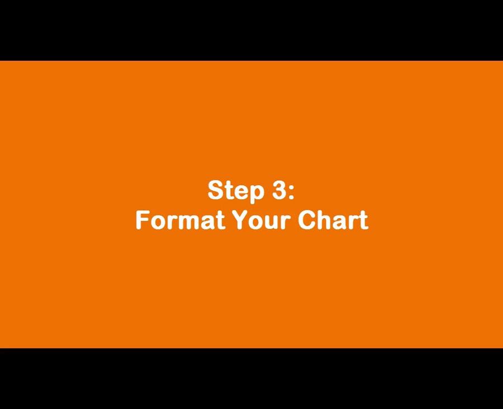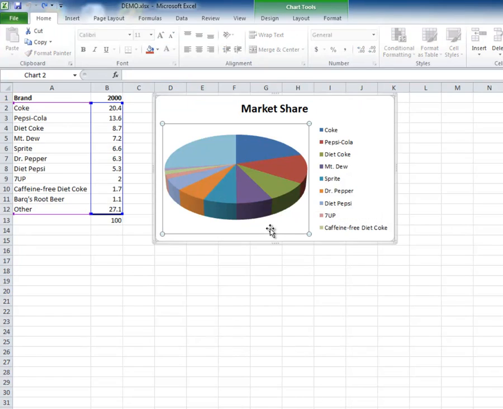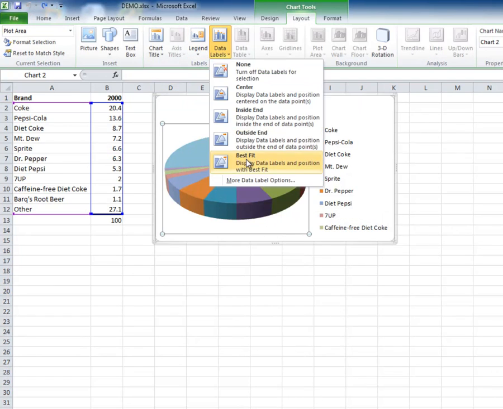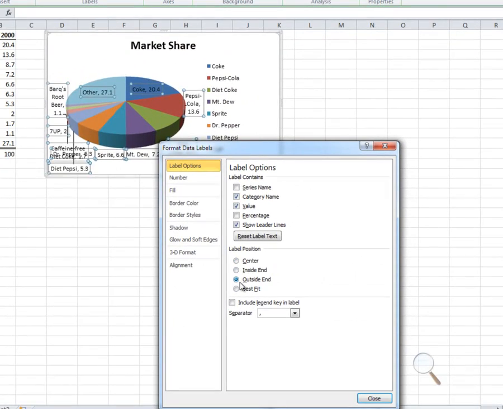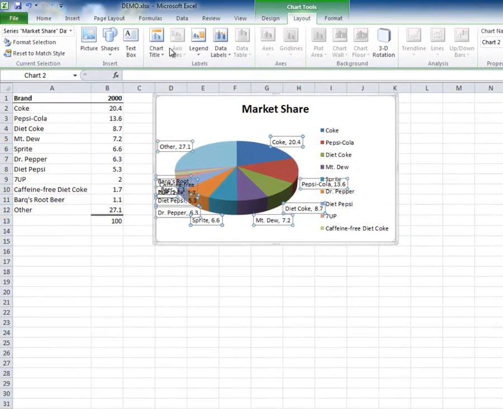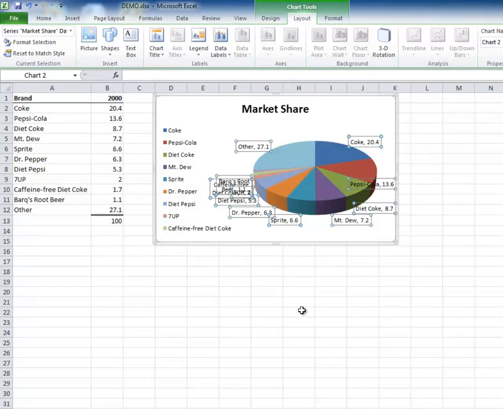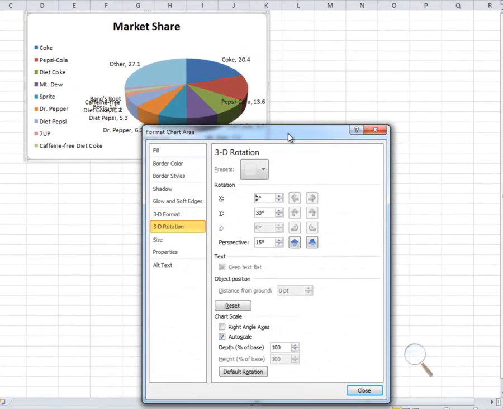Now it's time to format our chart. Formatting is largely subjective, so use your own judgment and sense of style. The Chart Tools Layout menu is one of the most convenient ways to format charts. I'm going to start by formatting my data labels. I'm going to move my legend to the left of the chart. And one thing I really like to do is to rotate my pie so that the biggest slices are up front.